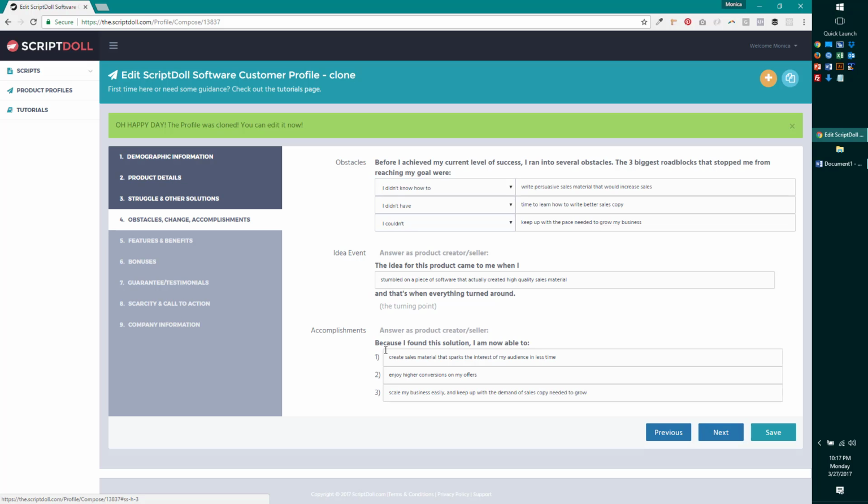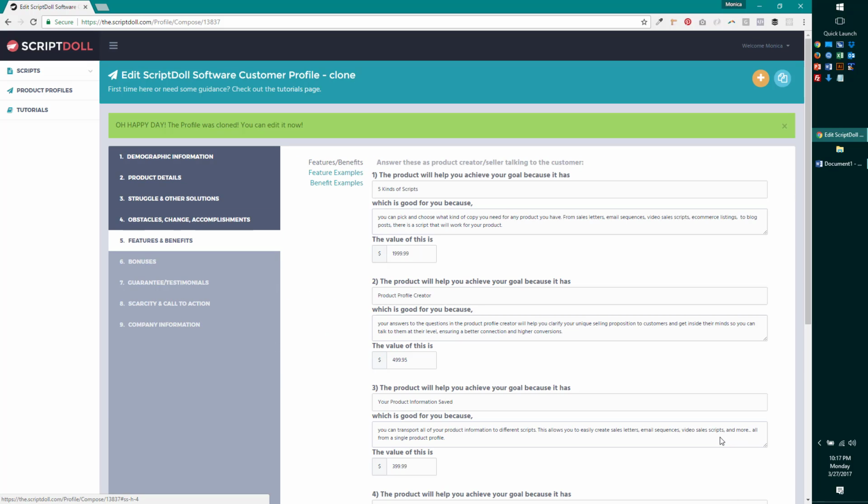And the accomplishments. So because I found the solution, I could create sales material that sparked the interest of my audience in less time. We're going to move on to features and benefits. So we've got lots of features here in ScriptDoll, and five kinds of scripts so that you can pick and choose what kind of copy that you need for the product that you have, right? That's really important, and you really want that cohesive message.